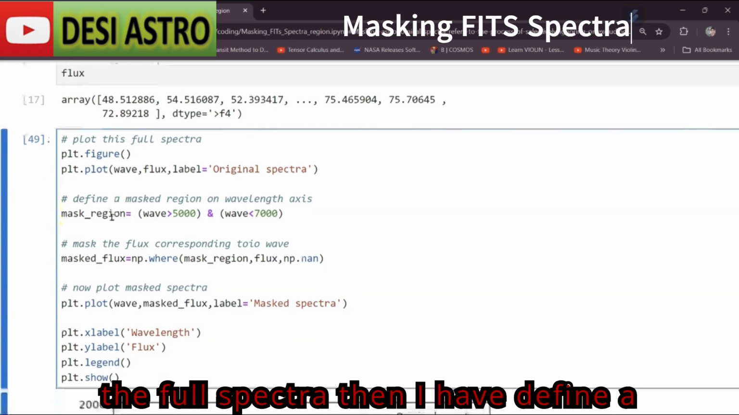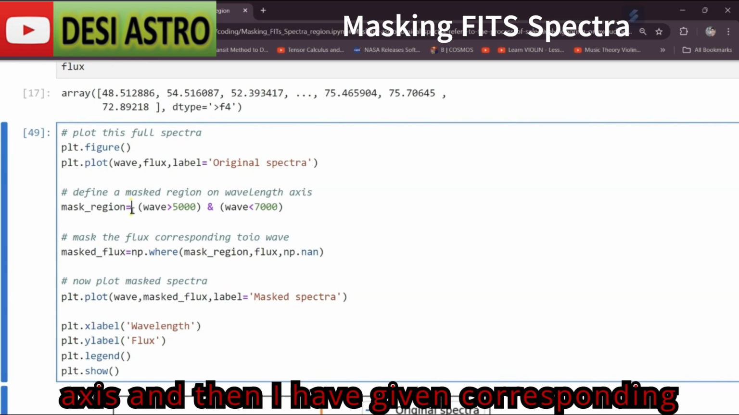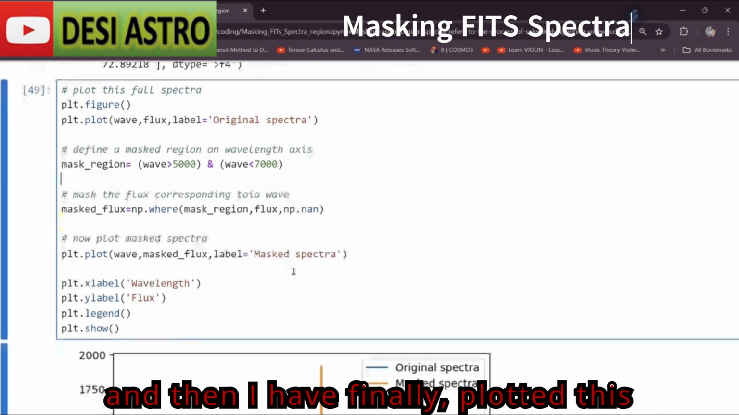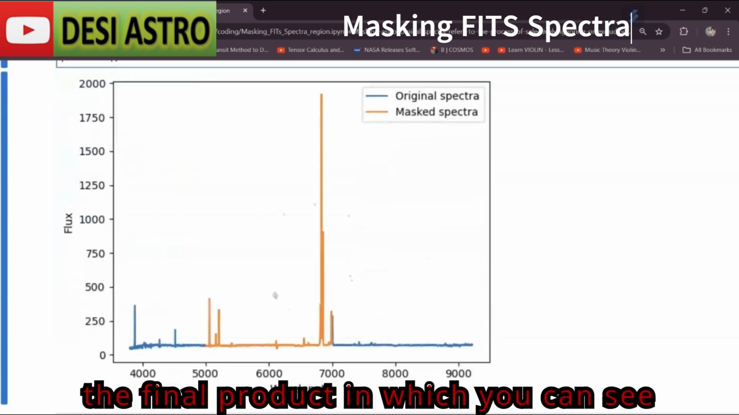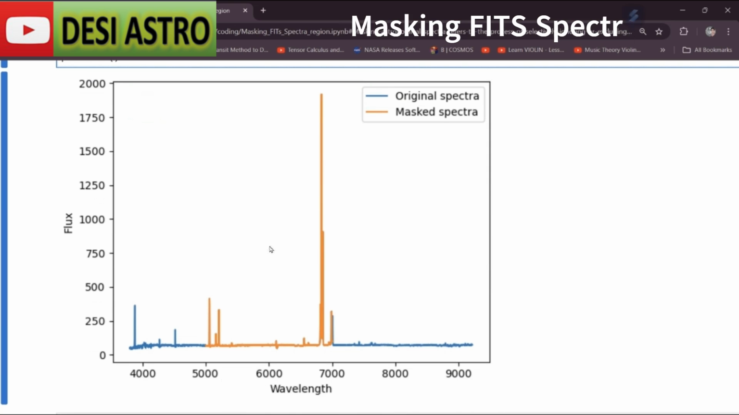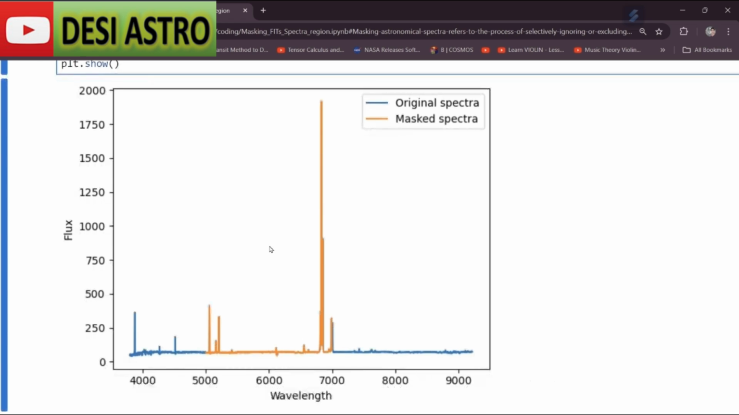the full spectra. Then I have defined a mask region on the x-axis, and then I have given the corresponding mask on the y-axis, and then I have finally plotted this masked spectra, right? So this is the final product, in which you can see I have the original spectra and the masked spectra. So I hope you got the full idea.